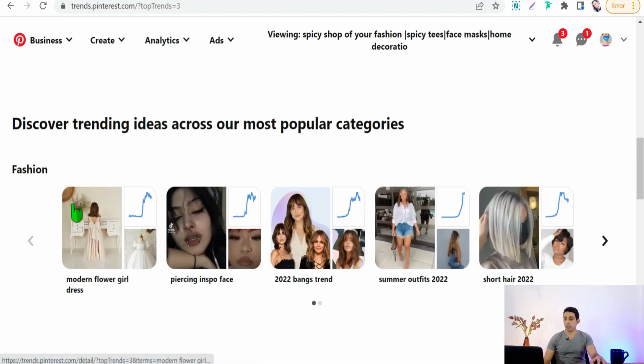Go down and here we can discover trending ideas across our most popular categories. Like for fashion, we can find modern flower girl dress, flower dress. We can turn this trend into a new idea, a new opening for new designs and more products. Flower dress, person inspo face, pang strengths, summer outfits. So we can make the best of this trend to make summer designs. And for sure, I have talked in a previous video about how to find summer niches and summer sub niches. You'll find this video below in the first comment.